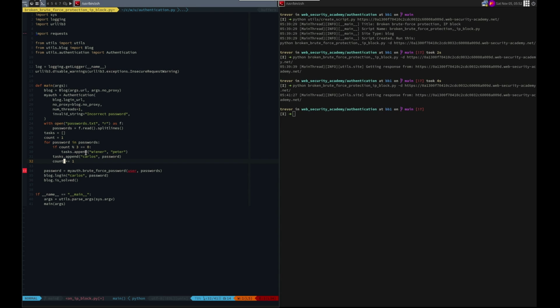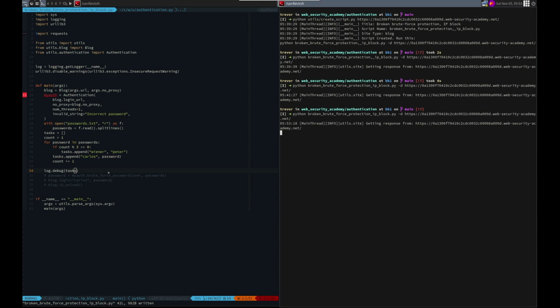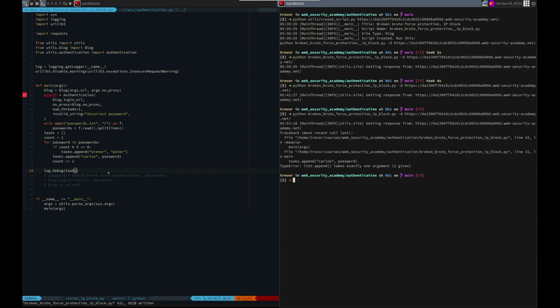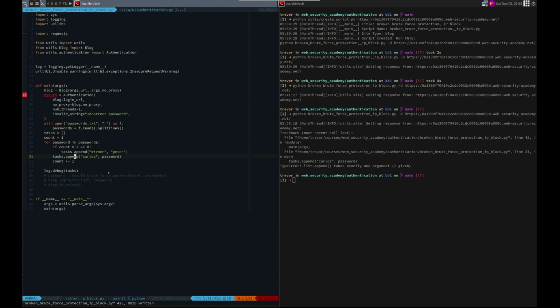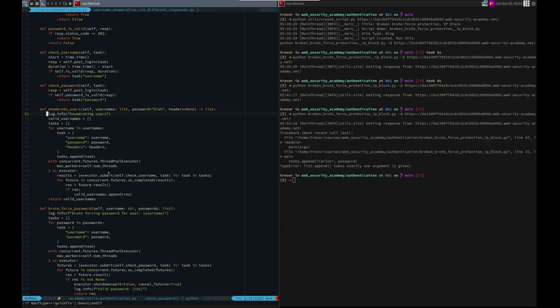Should we count plus 1 here? I don't know. Let's take a look at what tasks looks like. So we're going to log.debug tasks. Let's see how that looks. Tasks.append. What? Oh, I need a dictionary, don't I? Yeah. Let's make it similar to this. So it's task this.